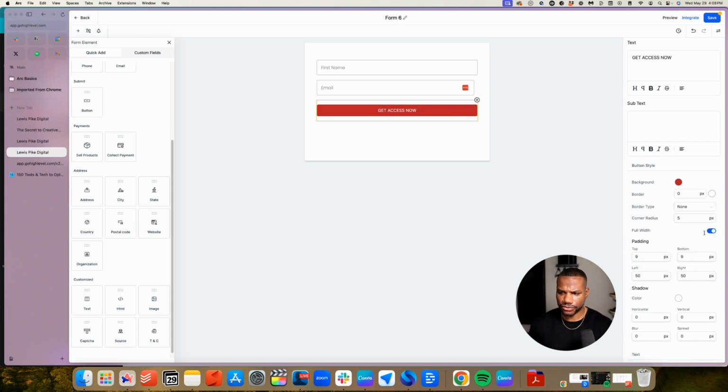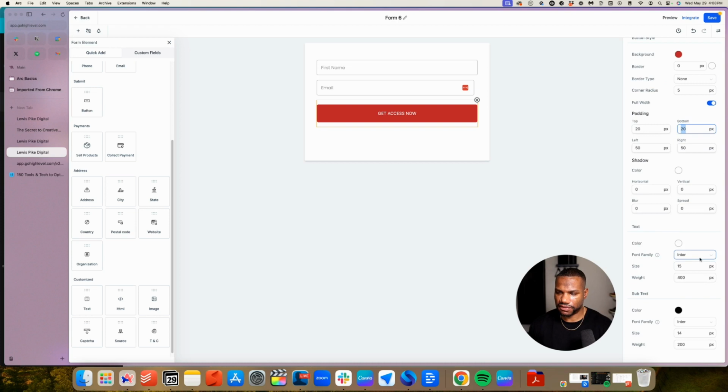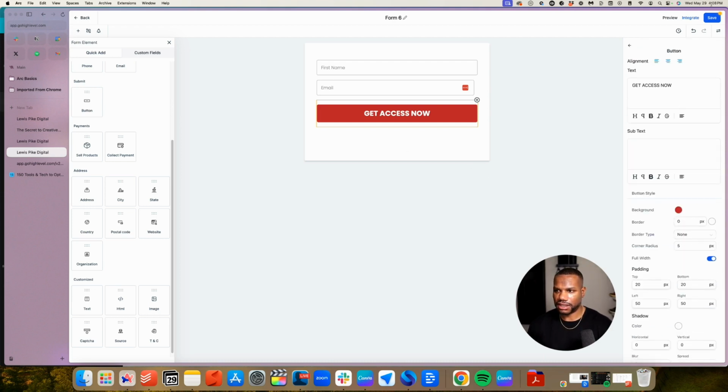And then we'll leave it full width. Want to maybe make it a little bit bigger. And then we'll adjust the font as well. We'll make that Poppins as well. And then let's just make that font a little bit bigger, 22. And then we'll make the weight on it a little bit bigger as well. Could probably make that font a little bit bigger. There we go. Get access now. Cool. So that kind of stands out. And we'll just save that.